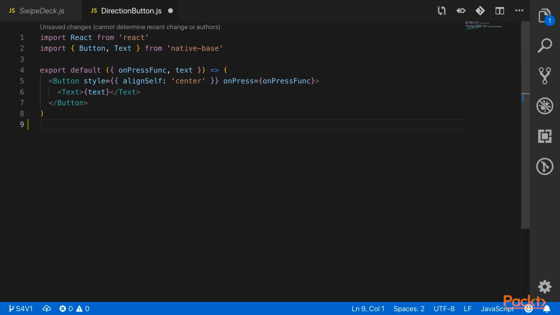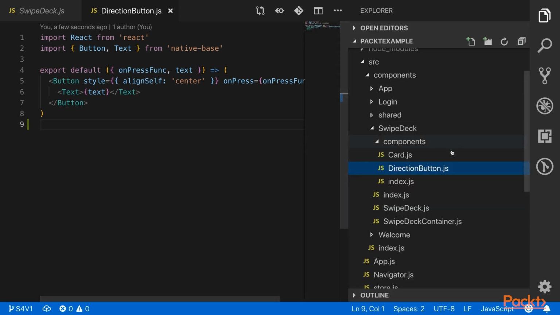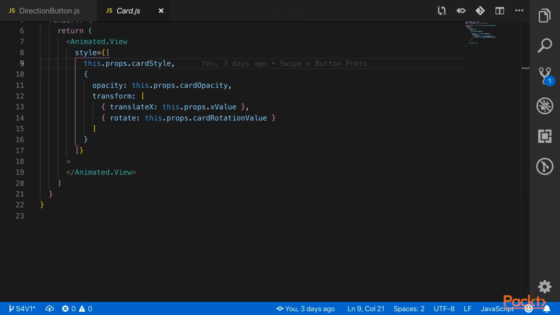All the direction button does is render a native base button that calls the function passed to it and shows the text passed in. This button, realistically, can be used as a shared component, but for now, we'll keep it in the swipe deck. It's inside the card that we'll be rendering the animated view and passing the animated values from the container. For now, we're only showing a single card, so there's no need to show anything on that card itself.